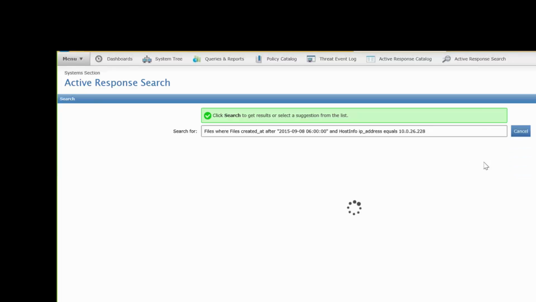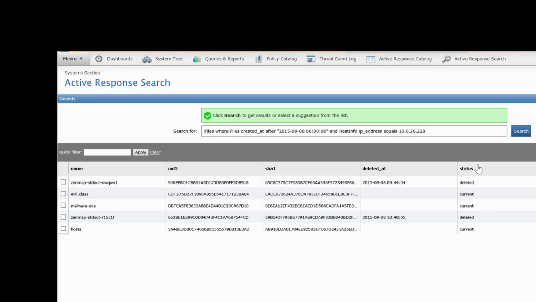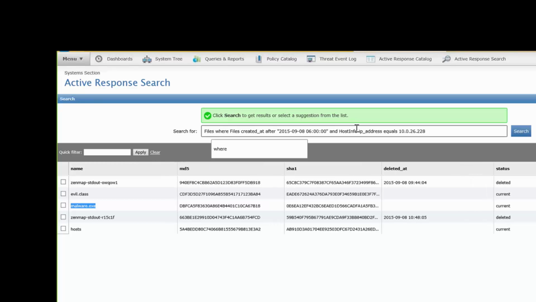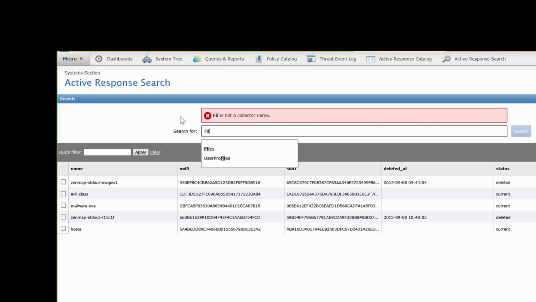So I'm going to go back a bit in time because perhaps this botnet landed on my system before all that high volume traffic started occurring. And indeed, I can see a bunch of files that were created after 6 o'clock on that particular date. So we can go back in time, which is a pretty interesting feature in itself.